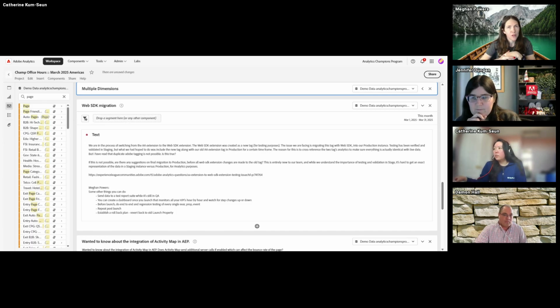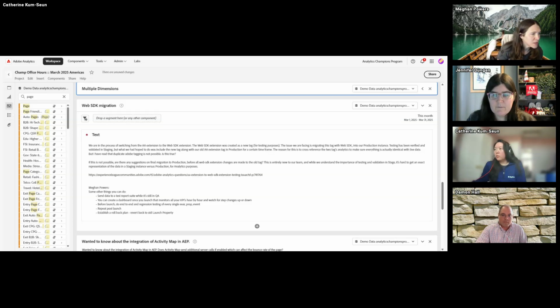But in the QA version, we've sent data to a test report suite so that we can see just that data. And in QA, we've been able to compare the old QA data versus the new QA data. We haven't done it in prod because again, of the messiness. But we build a very comprehensive dashboard with all our KPIs when we launch. We know the hour that we launch, and we look for big step changes up or down in that specific hour compared to the previous hours and the same day the week before, all those analytical best practices.